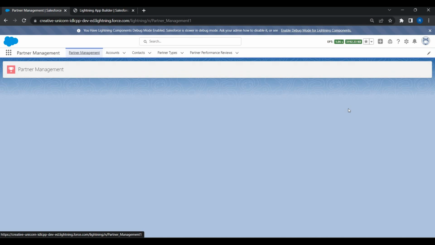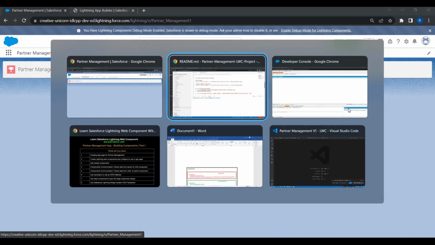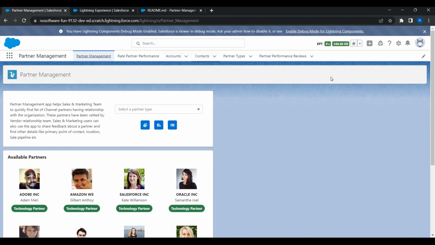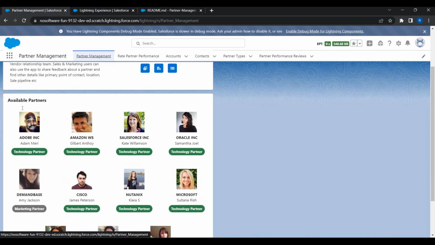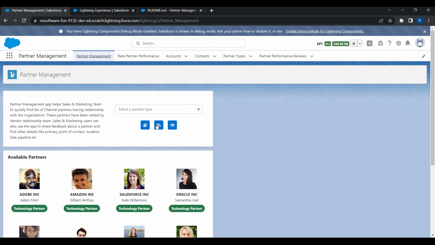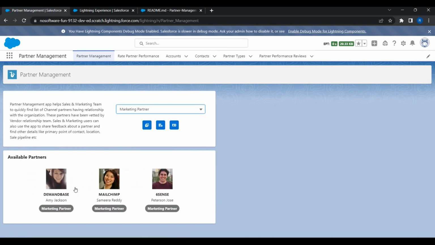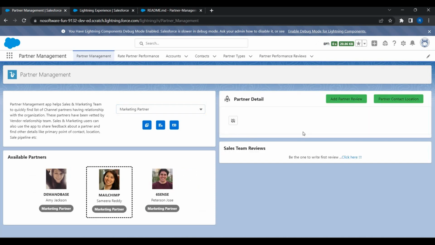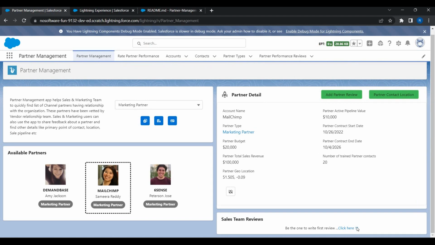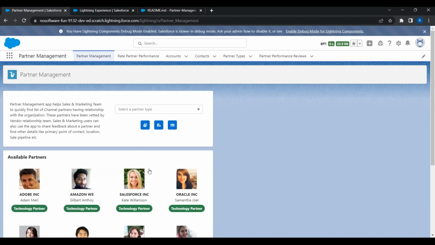So before we move to the next step, let's take a step back and see how the final project will look. So this is how the final project will look. Again, you will have an option to select the partner type, and accordingly, the list of partners will appear. You can click on a particular partner to see more information about the partner. And as a sales team, the sales team can put a review about the particular partner. So all such things can be done in this application. So let's take a snapshot and keep it in our notes first.